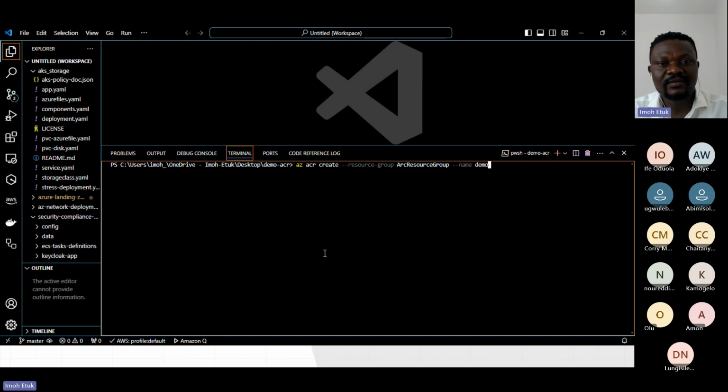Mind you, ACR, Azure Container Registry, is a global resource. The name must be unique. It's a global resource. If, for instance, I've taken one name, no other person can create with that same name. So it will throw an error that the name already exists. So you must specify a name that does not exist already.